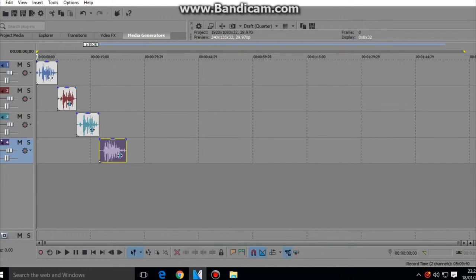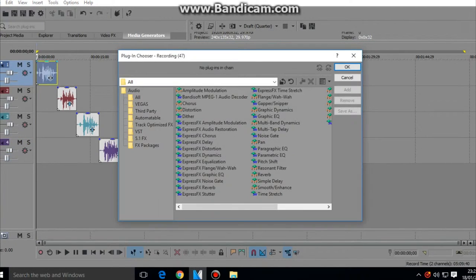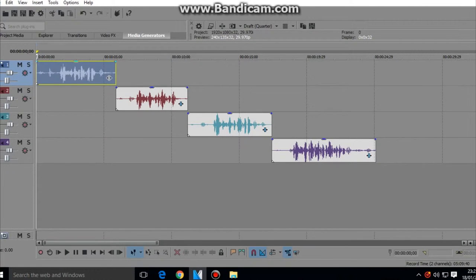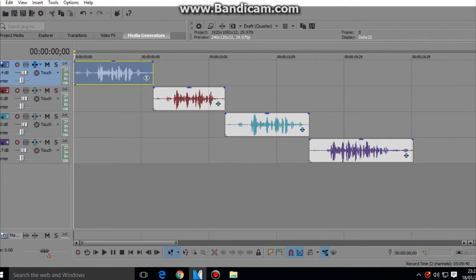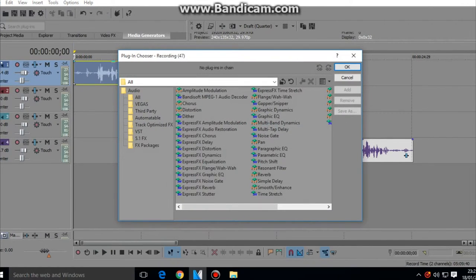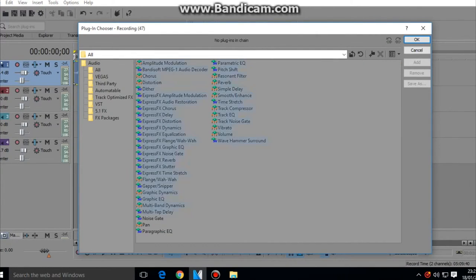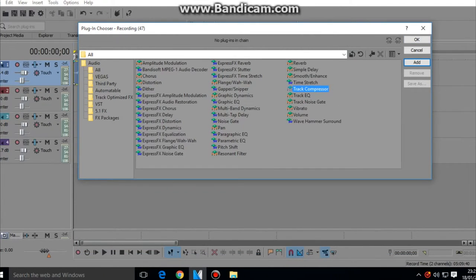So these are the filters, guys. When you add in your voice clip like I have here, you're going to click this little button here. You can also find it in your menu, but I just use this one. They're both the same and they both take you to this page here. Now guys, if I make this bigger, you see that we have all these filters, but we're not going to play with all of them. We're just going to use these ones: track compressor, track EQ, and track noise gate.